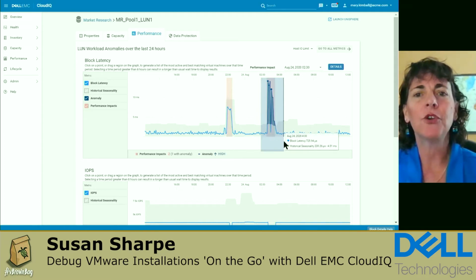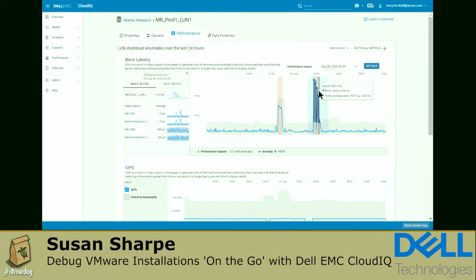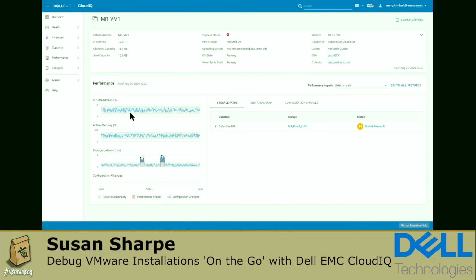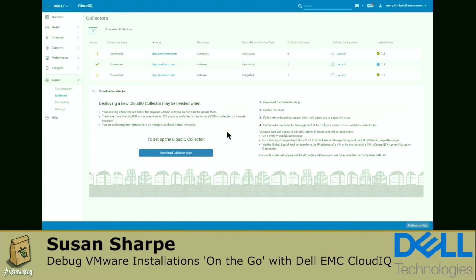So like we did earlier, you can click and drag over the area of interest on the graph. And now, as you saw before, we now go all the way down to the VM level. Again, in the context of that LUN, I can click and investigate further with the VM. Again, using that special CloudIQ Collector I showed you about before, where you can download it right here from the CloudIQ application. Right here, you can download that Collector V app and then deploy it. Just some real simple instructions right there.